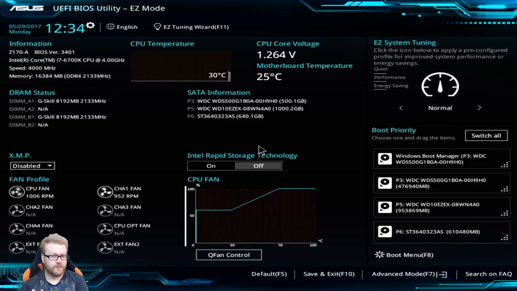Now, like I said, the max safe voltage for the i7-6700K is 1.4 volts. I'm going for a pretty mild overclock of only 4.5 gigahertz, so I'm not going to need that much. And I already know how much I need because I've already been through this process. If you don't know what you're doing and you have this motherboard, you can click Easy Tuning. I'm not going to do that. I'm going to do it manually.